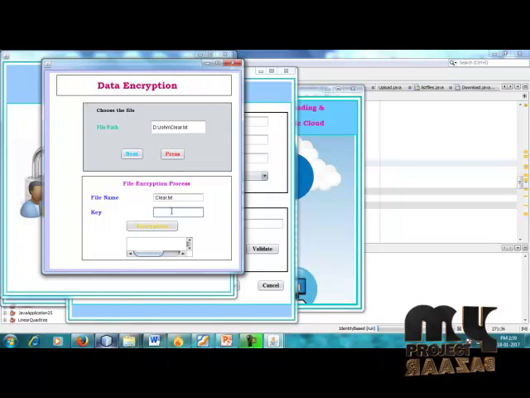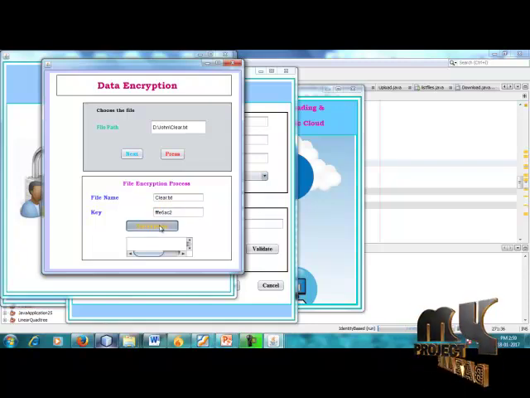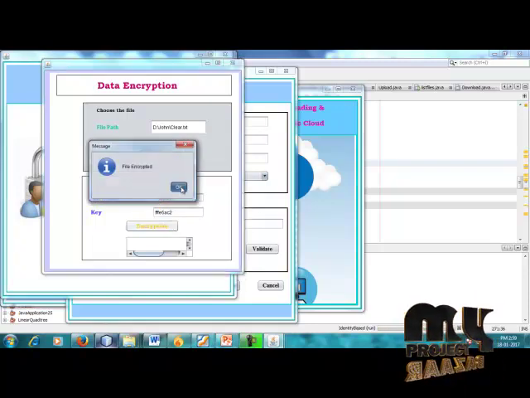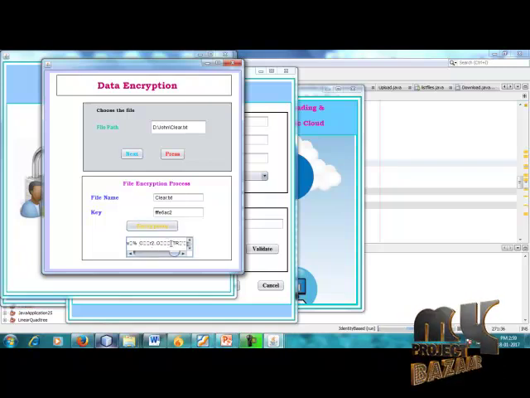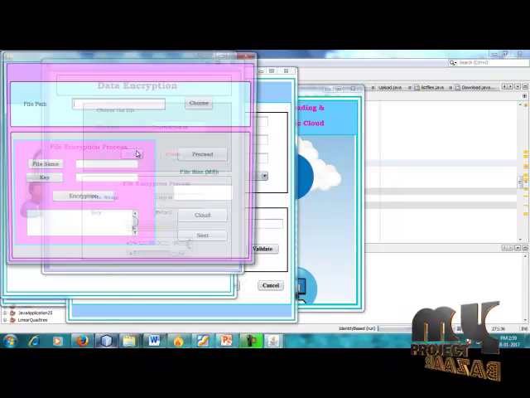So this is our file name. This is our sample key. Using this key, we will encrypt our data. So the file is successfully encrypted. This is our encryption, this is our encryption format. So go for the next step.